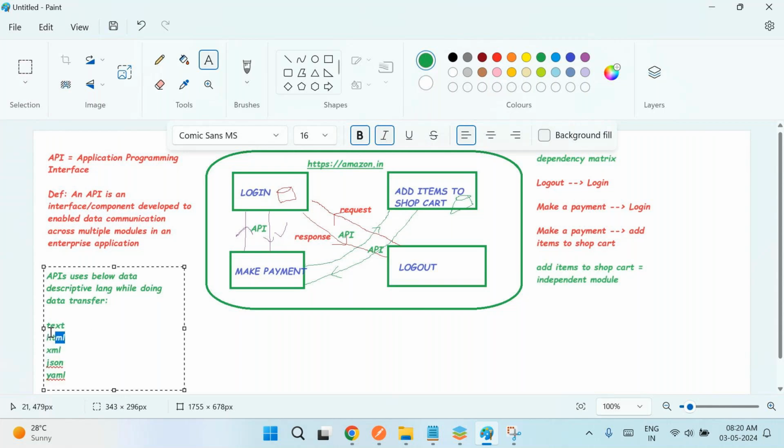Text and HTML are outdated. This is outdated technology today. HTML is also outdated technology. Now don't take me wrong when I say HTML is outdated. HTML is used for designing web pages. That is different. I'm talking about APIs using HTML to transfer the data. That process is outdated. XML, I would say it is 90% outdated, if not 100%. But 10% of people are still using it.